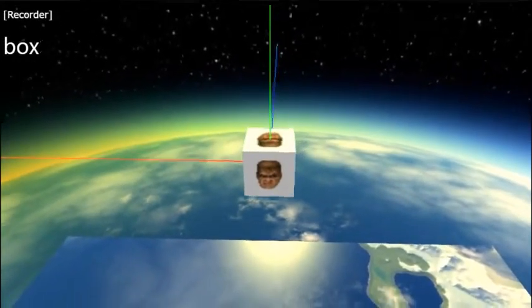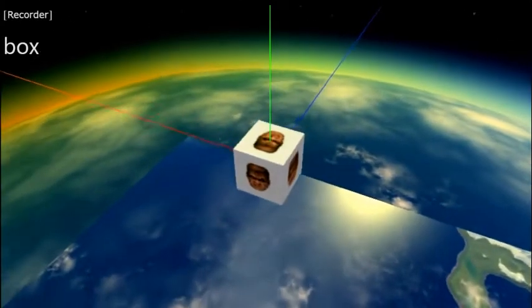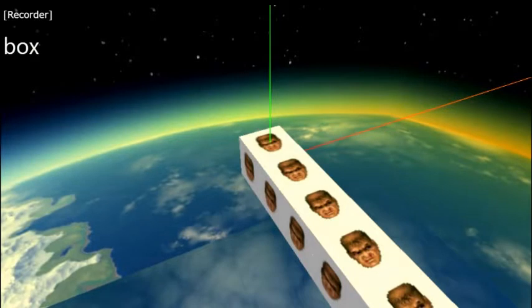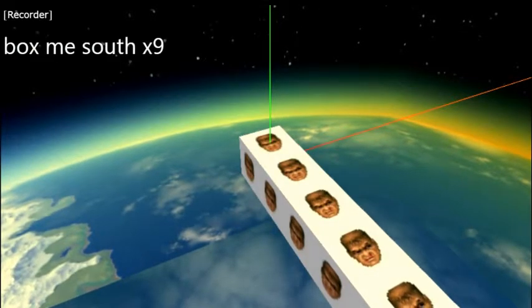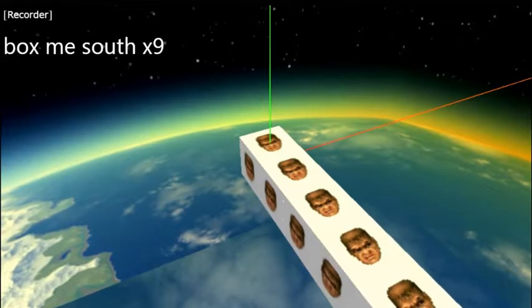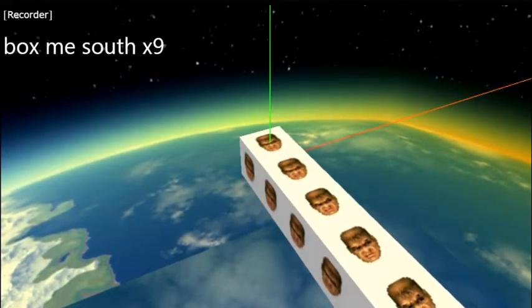Okay, so it says if you do a box me south times 9, which I just typed in, and you'll see it on the screen there, that it'll make a row of 9 boxes, see, and they're all with the me texture. That's what's really happening here. We're making boxes and we're using the me texture. There's a special texture called me.